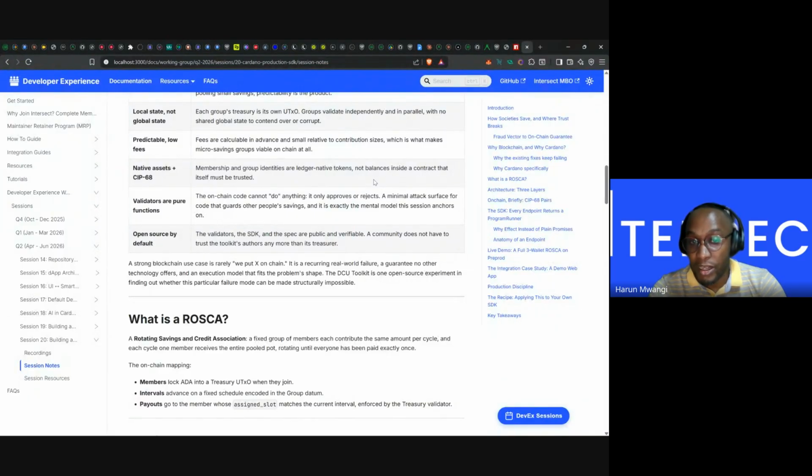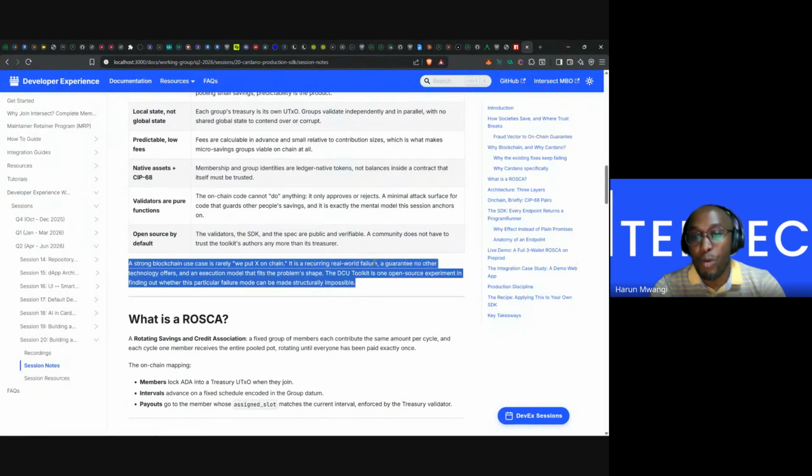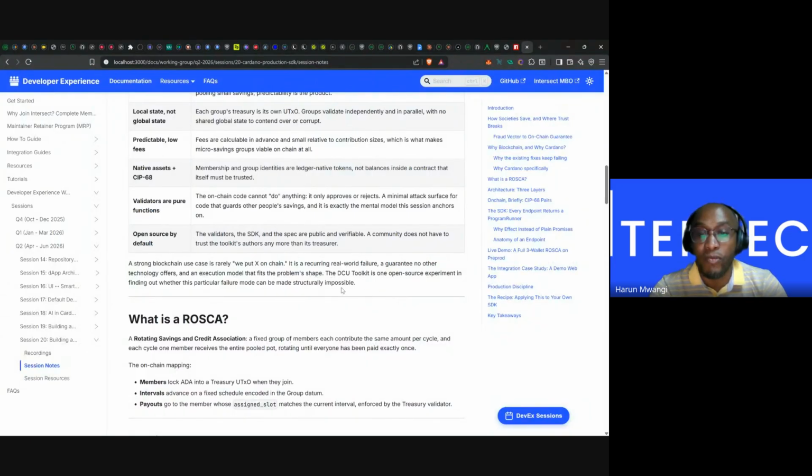Open source by default. The validators, the SDK, and the spec are public and verifiable. A community does not have to trust the toolkit's authors any more than its treasurer. So this project is open source. I have to say it's still under development. So the hope will be to probably have it audited after our first MVP and after we've tested it and verified the model with actual chamas here locally or with anyone who'd want to try.